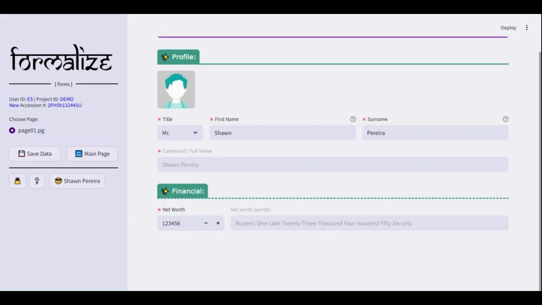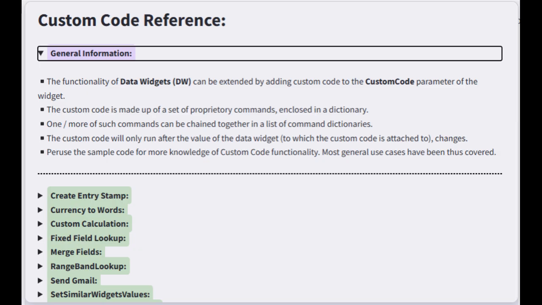Notice, currency decimals are not being handled as we have not changed the decimals attribute of the net worth widget to 2. Additionally, the system only manages rupees for now. Suitable changes will be made to include world currencies also. The current custom code snippet library contains snippets for most common use cases, and more snippets may be added as need arises.